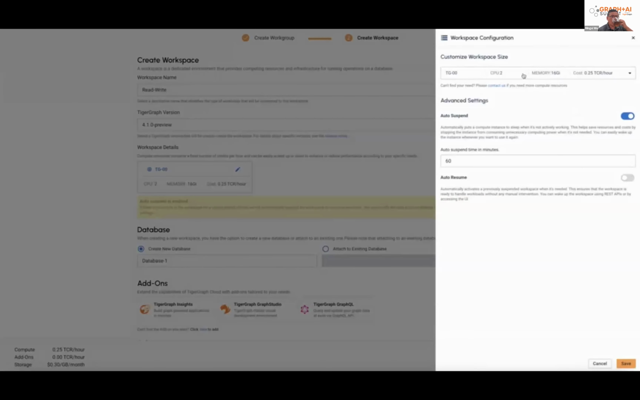In the Workspace Details panel, you can select the compute resource size that suits your needs. TigerGraph Cloud 4 offers auto-suspend and auto-resume options. This feature automatically puts a compute instance to sleep when it's not actively working and reactivates a previously suspended workspace when there is traffic. Let's enable auto-suspend and set the suspension time to 60 minutes.